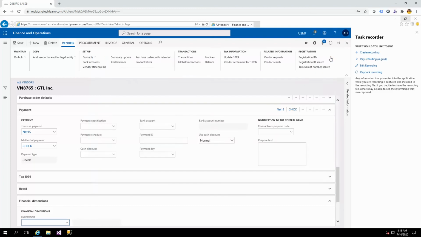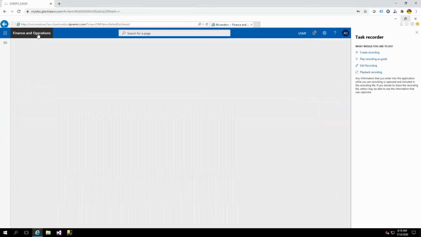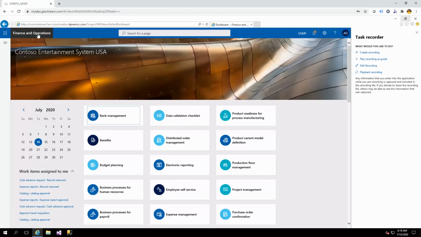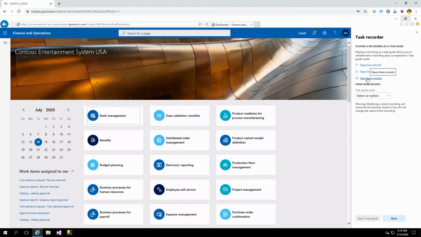So currently I created a vendor creation, and let's say someone has imported that or other users would like to utilize that task recording. How do I do that? Let me click on play recording as a guide. When I do so, it is saying where is your recording? Is it at your LCS portal or from a recent ones or open from this PC? Well, let me have open from the recent ones.